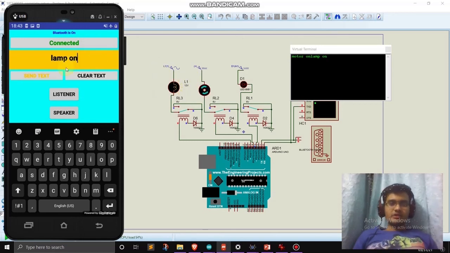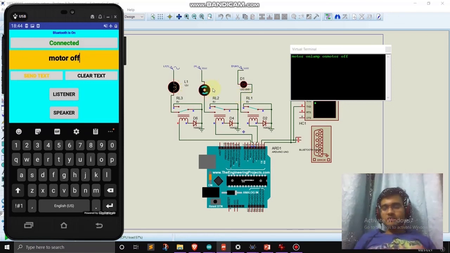Next, I'll try to turn the motor off. As you can see, the motor has stopped. So indeed, our application works perfectly fine, and we have achieved what we had set out to do. So this is all for this project.